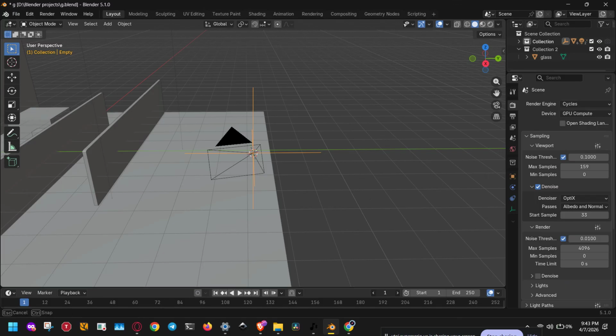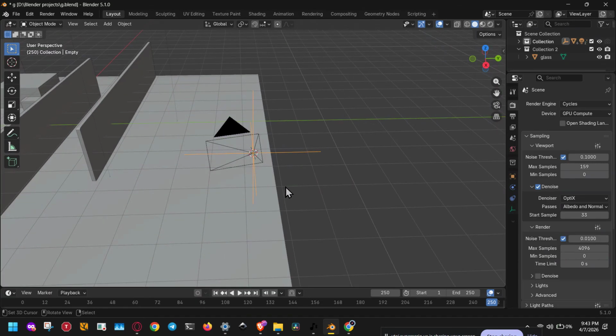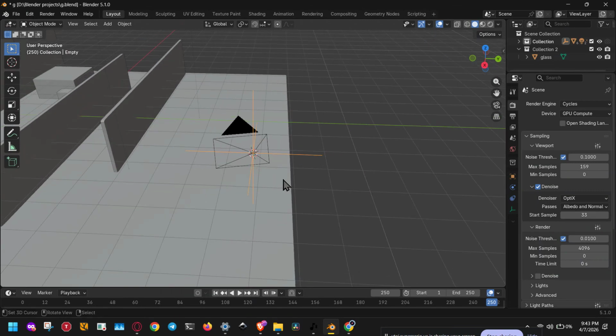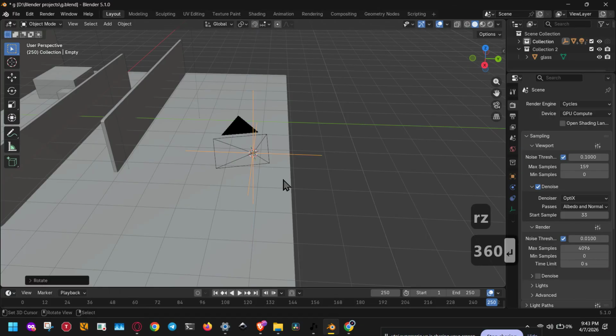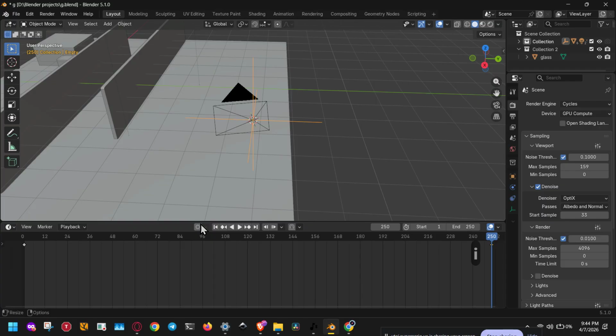After that, move to the last frame of your animation. In many cases, this will be frame 250, but you can use whatever length works best for your project. Once you're on the final frame, rotate the empty around the Z-axis by 360 degrees. You can do this by pressing R, then Z, and then typing 360. This creates a full orbit around the scene. With the final rotation set, press I again and choose Rotation to add the ending keyframe.